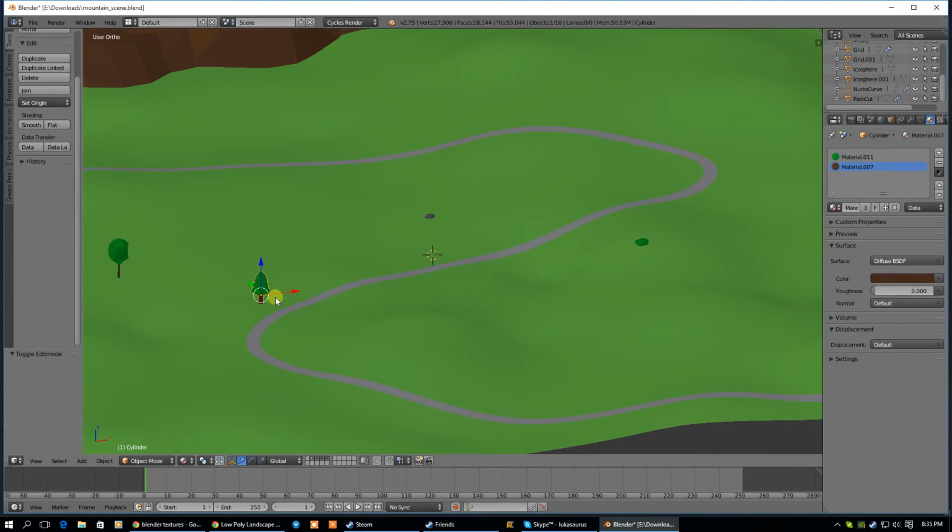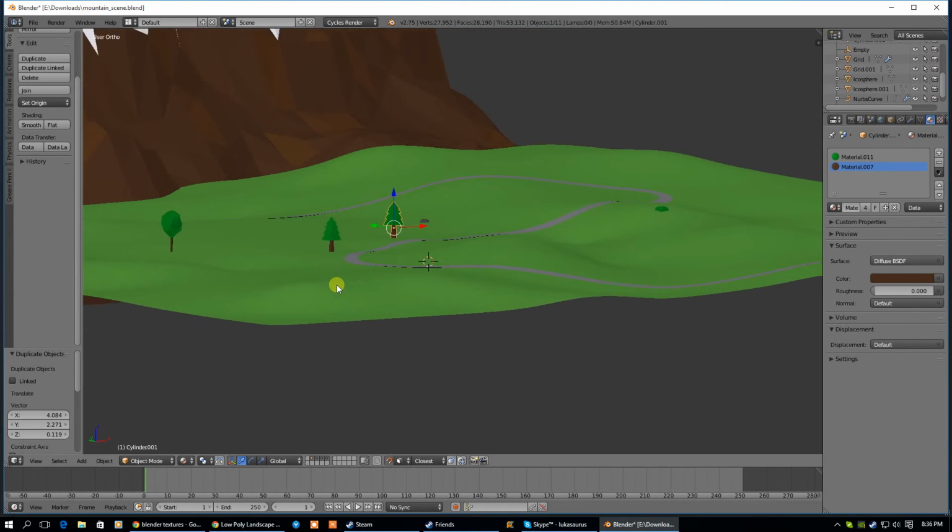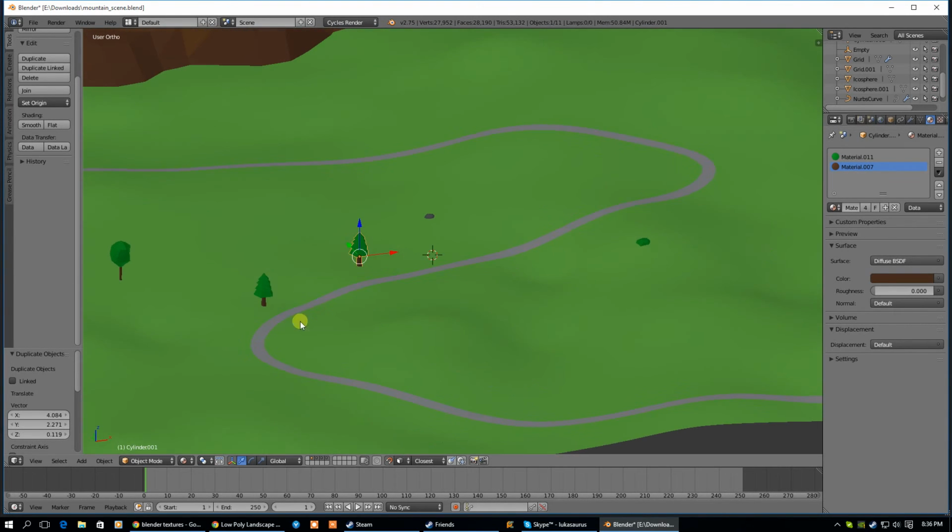Okay, so with these trees here, I'm just going to duplicate them. I'm going to turn this on and turn on face locking. So when I go Shift D it locks to a particular face. Except instead of Shift D, I'm going to use Alt D, so it links.